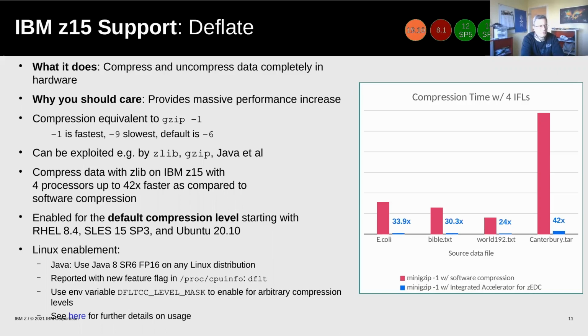If that's not good enough for you, or if you want more fine-grained controls, that is possible. So there's some environment variables depicted here at the bottom, which you can set, where you can tune exactly at which compression levels you want to take advantage of hardware compression support. Otherwise, there's an excellent article linked here at the bottom, which goes to more details on how to enable or disable the support in which distribution exactly.